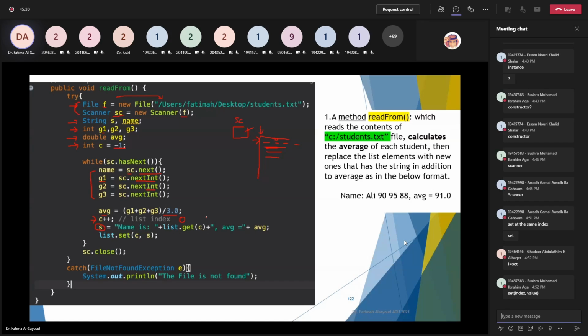Okay, here's Bushra. List.set. The first argument determines the index where you would like to update, which place you want to update, and what's the new value we would like to put in this place. Okay, so we want to update. We would like to update the first element at the beginning. Now in the first place, where we had Ali and his grades, we want to write Ali and the grades and the average.